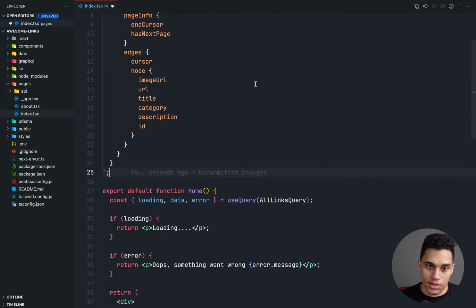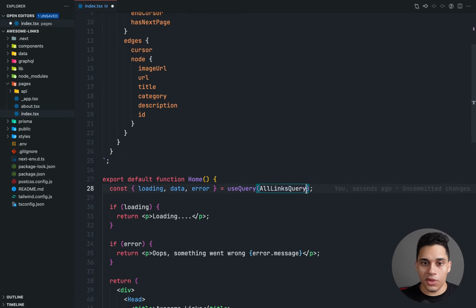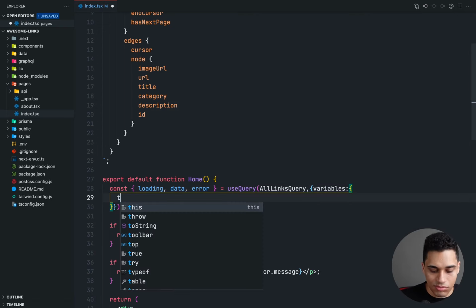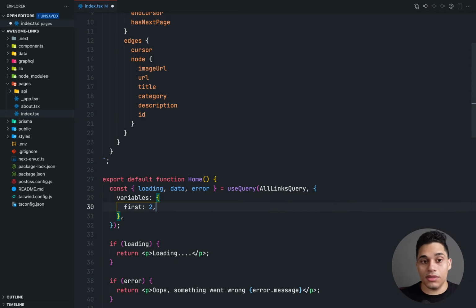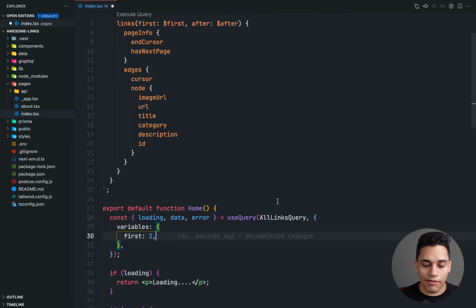Now, what we want to do is specify the first argument, and we can do that by just passing in an object, and we have variables. And this is an object, and we can just say it's called first and say 2. So when the query initially runs, we're going to fetch just 2 links. Now, to be able to fetch more links, we're going to have a button that when clicked, will send another request to the API.